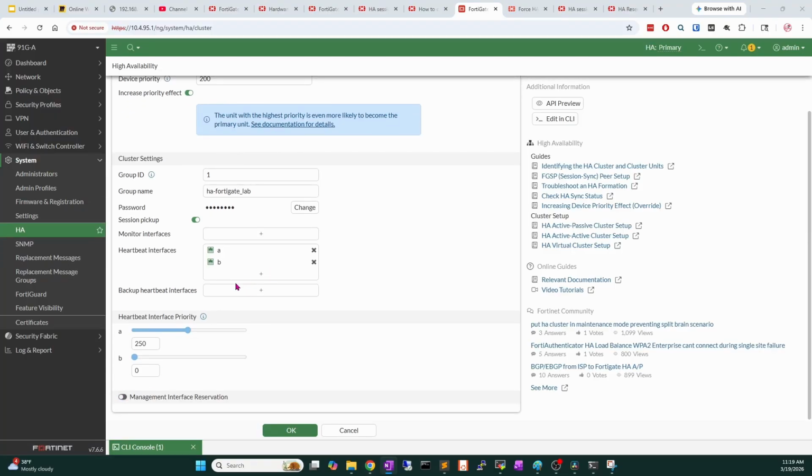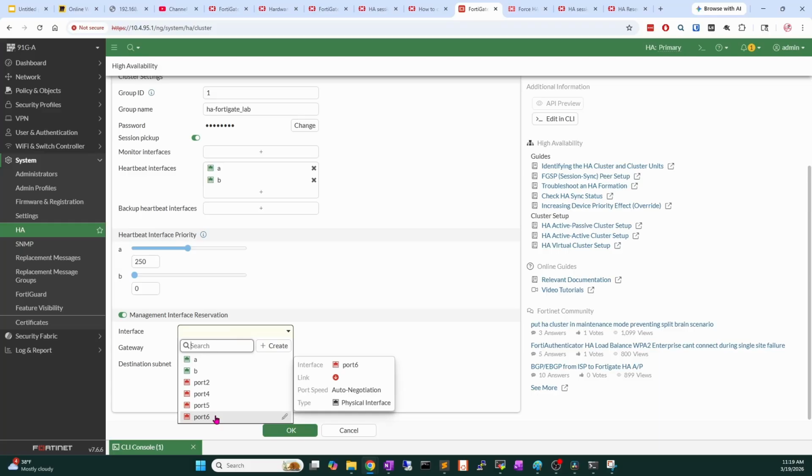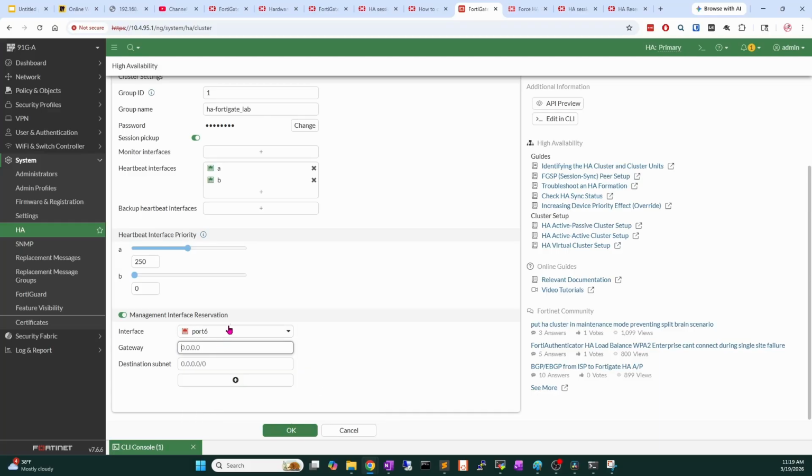This is on the primary one. What I can do here is enable this, and we have to define an interface. For the purposes of this example, what port do we want to use? We can do port 6. Then we'll have to set a gateway. We want to use the IP address of the lab VLAN we just made, since that's essentially our management VLAN in this case. So I can set that like this.